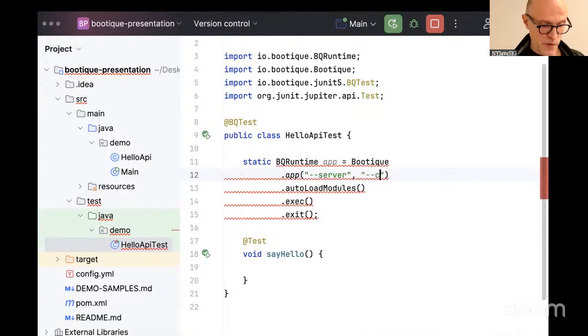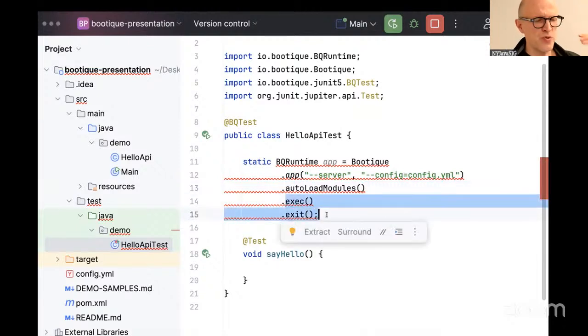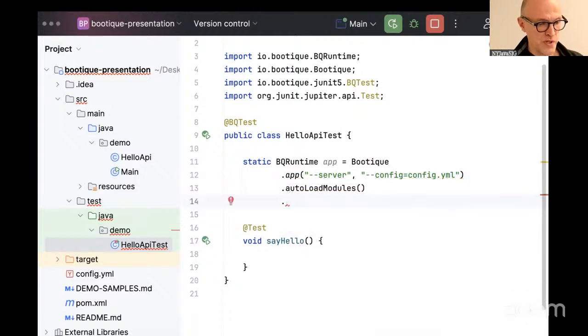So we're adding the same command line flags: config YAML. Autoload modules is good, but instead of exec and exit, we don't want to execute. We want JUnit to execute it when it's ready. So essentially, I'm removing these two, and I'm calling the create runtime method. It will create the application object, but will not execute anything. It will just sit there.